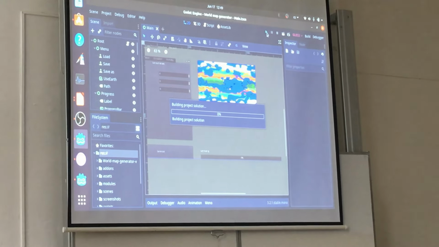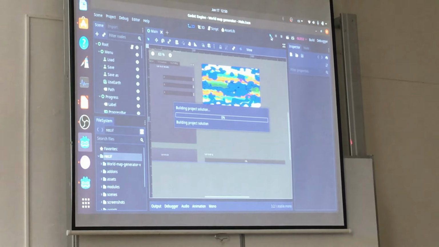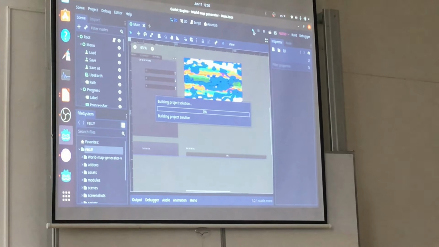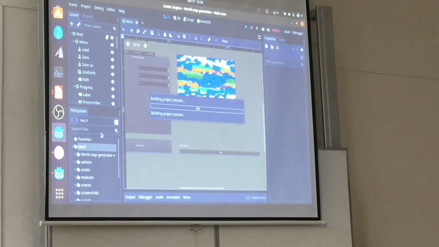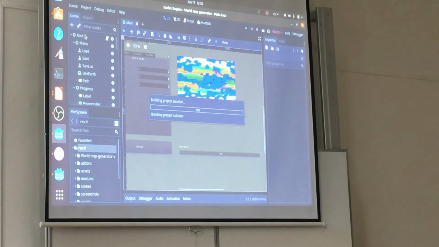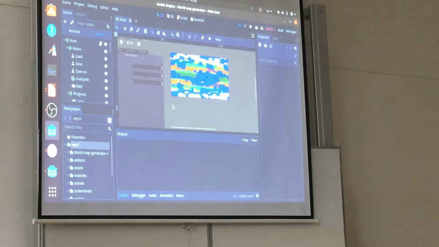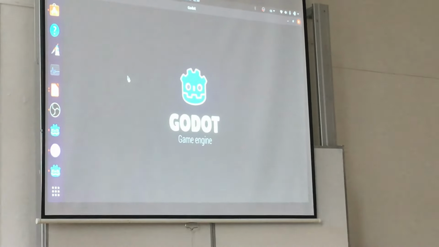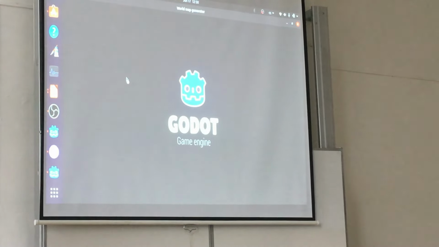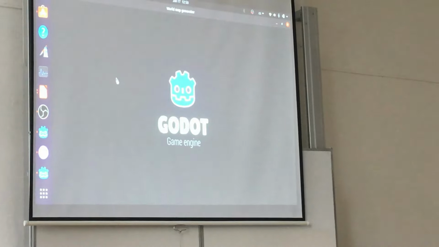To wait a few seconds, you can see here the Godot engine which we are using. It started, and right now the application is running. I'm running this application from Godot because I want to show you something.